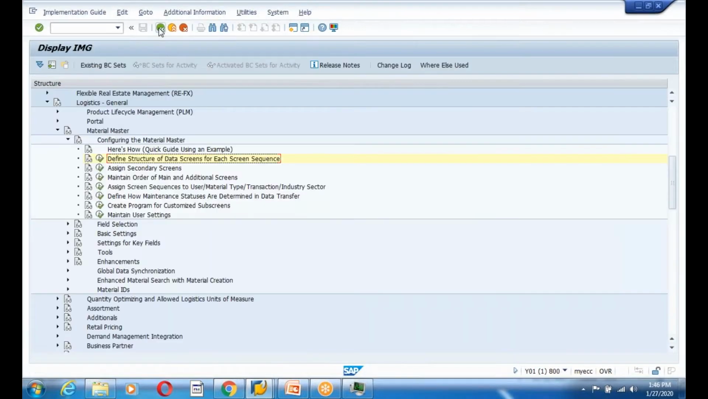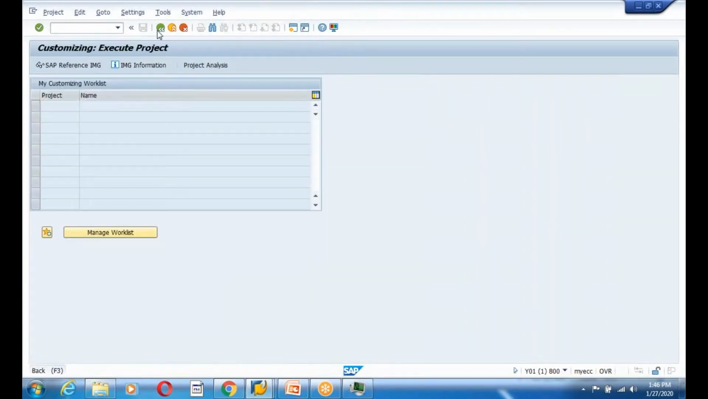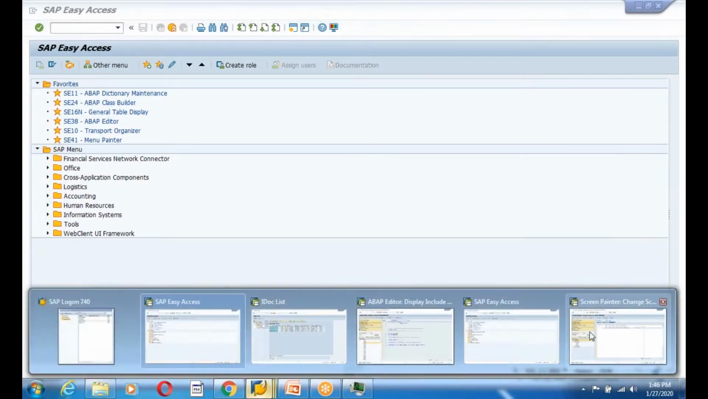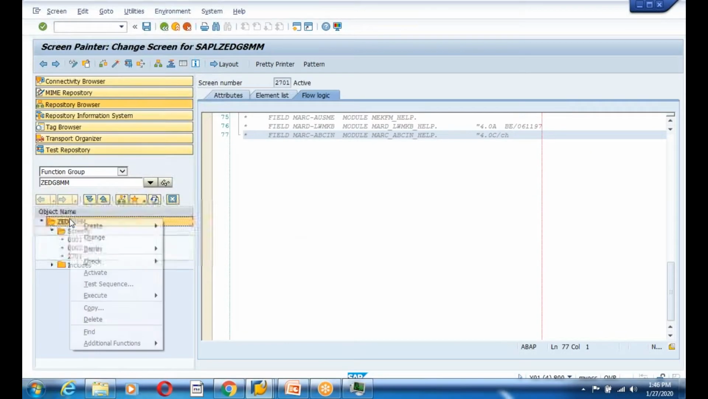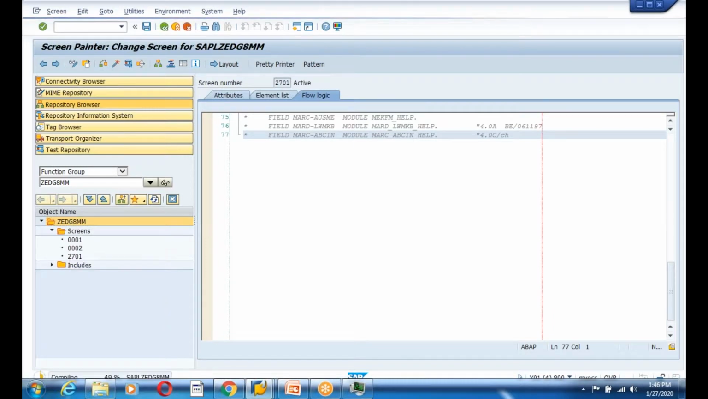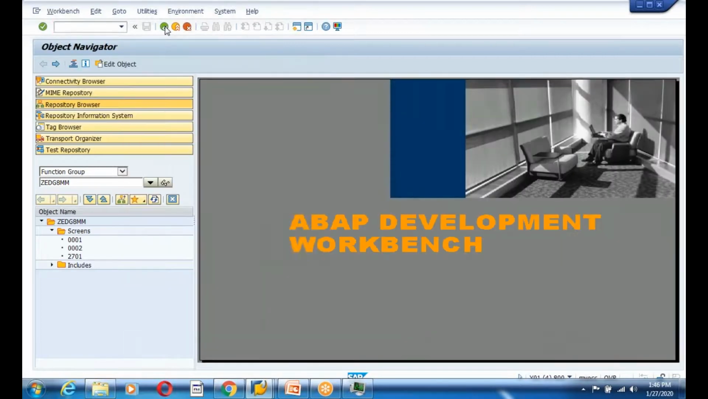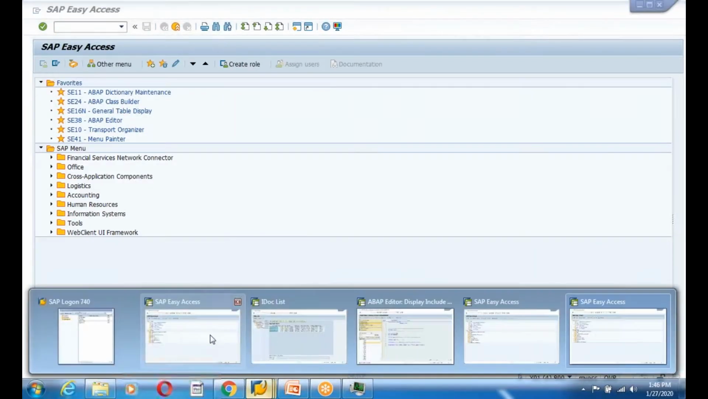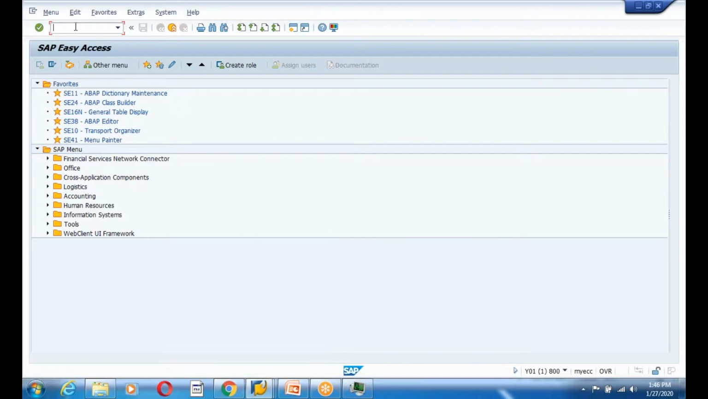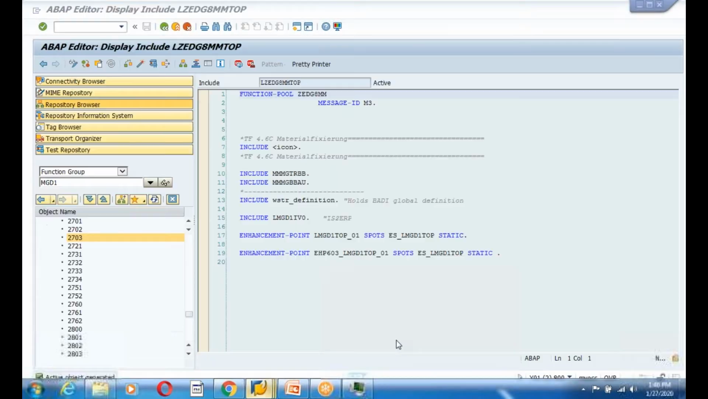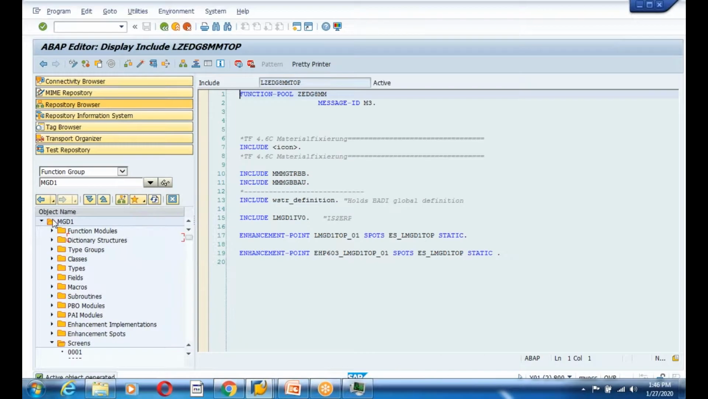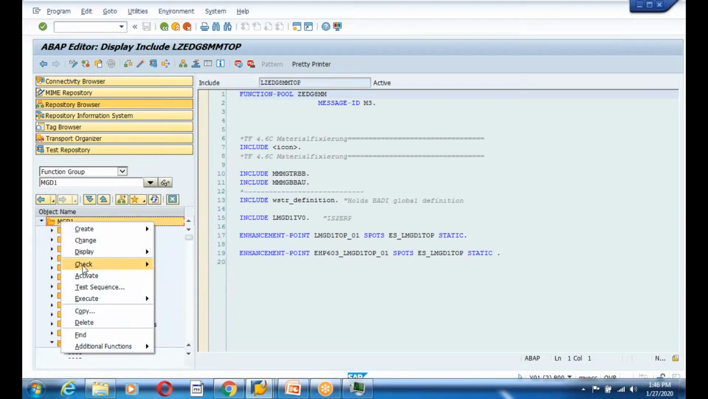Come back and come back. And maybe the problem is with the activations. So activate this entire function group. The entire function group is activated. Okay. That's it. Maybe this also will activate, this standard function group. Activate.